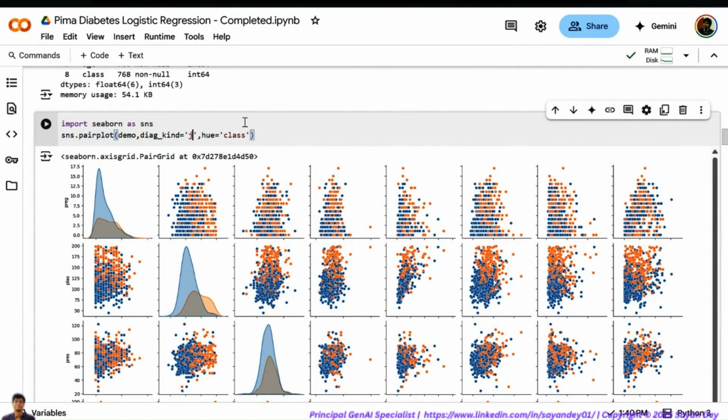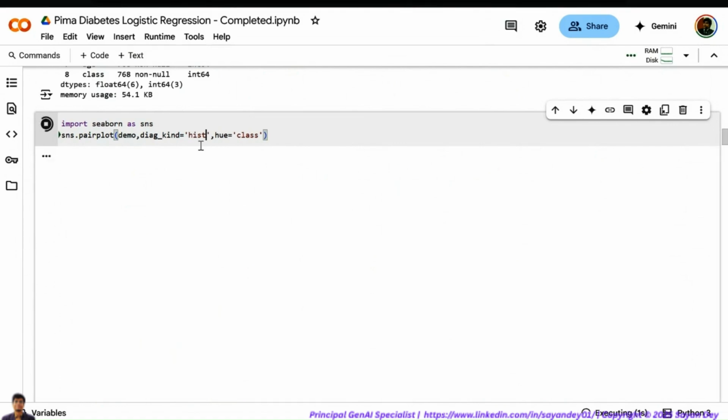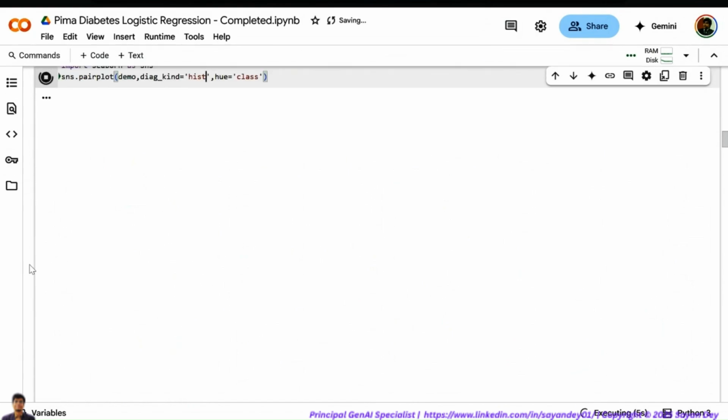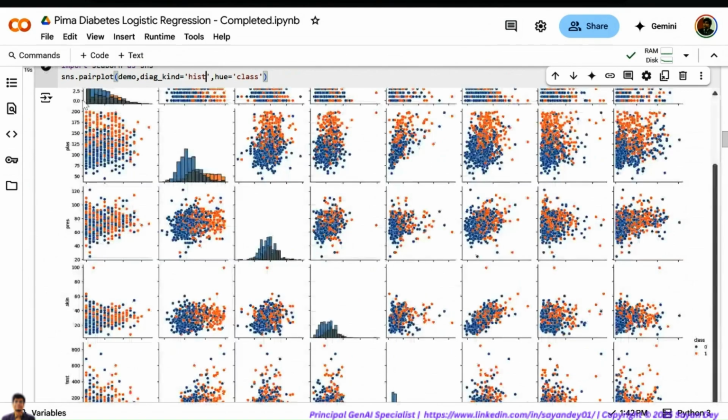If I do it a little differently, let's say I use hist instead, what will happen? This is the default actually. If you say hist, I will get normal histograms, something we can relate to. All the diagonals will be histograms. Let this run. Seaborn is a high-level Python visualization library. So if you see, this is a histogram. We can all relate to it.